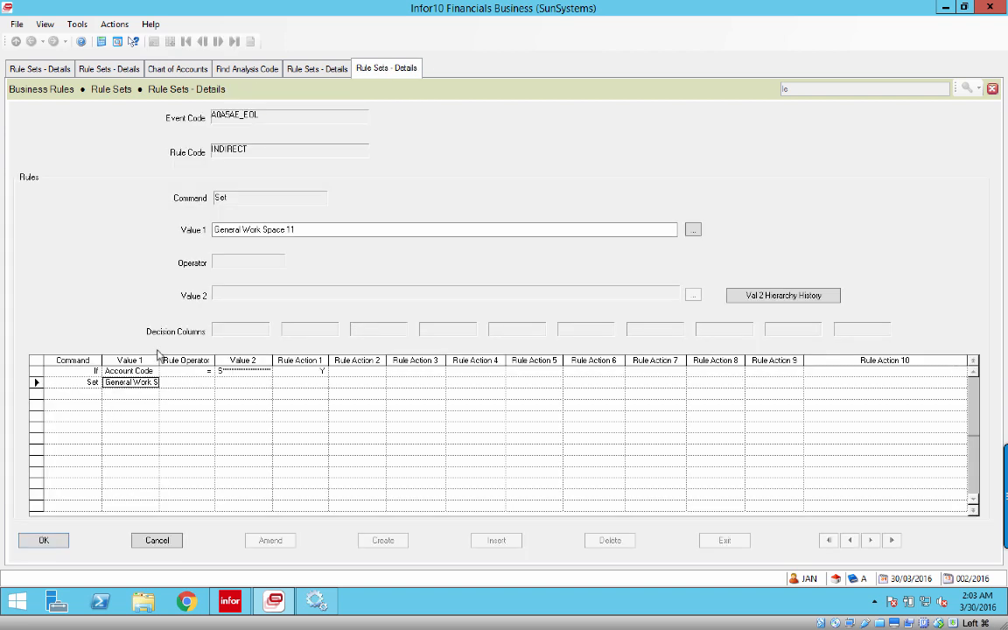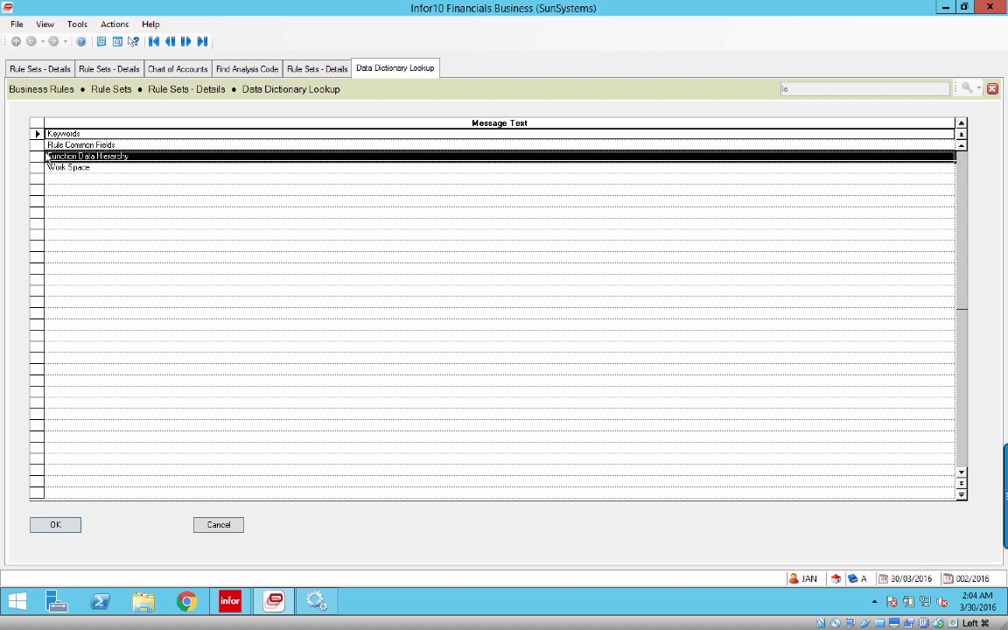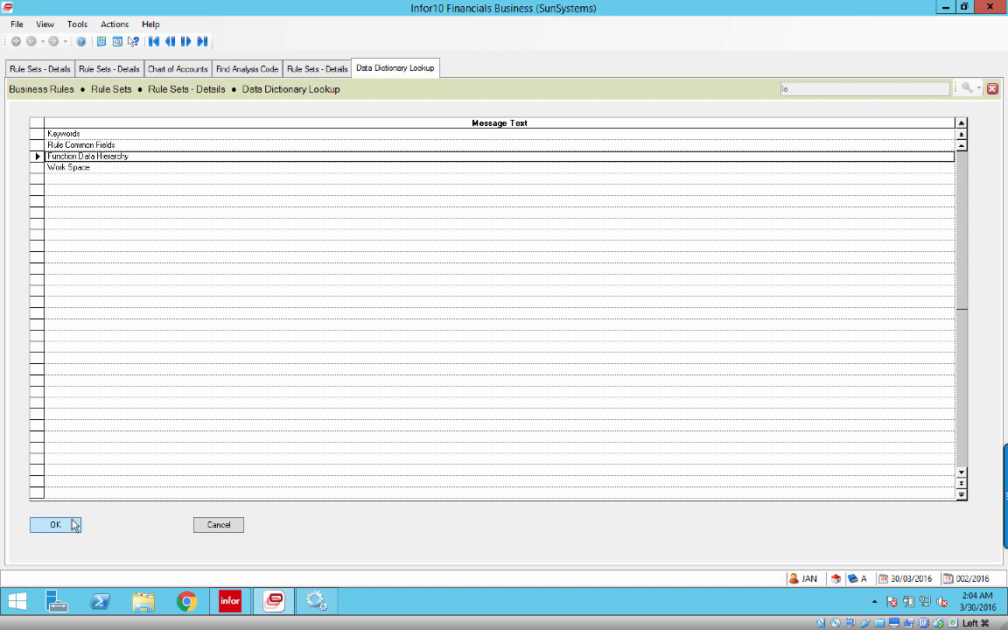General Workspace 11 is just simply a holding place to hold information in our business rules. It is like the memory button on your calculator where we're able to hold information in a business rule. Just store it. This is not the ledger. This is just simply a memory space. And so we go OK, and we don't have an operator here. And then what we want is General Workspace 11 to be equal to function data hierarchy.